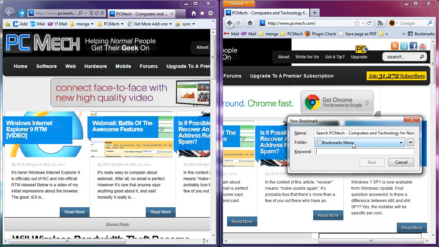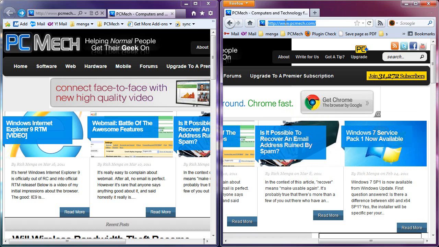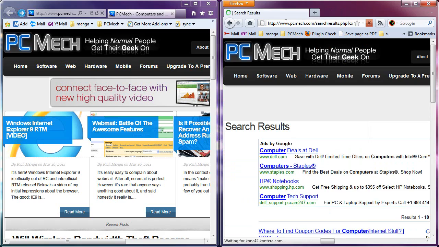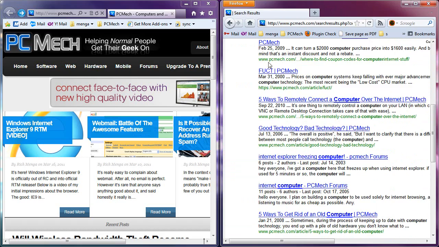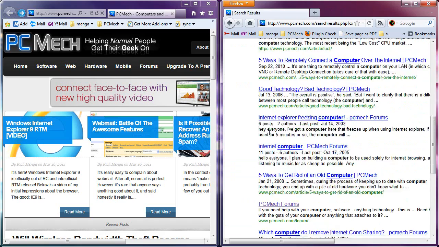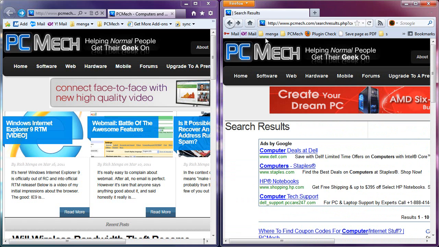So if I wanted it to be PCMech, just as an example. That means when I type PCMech in the address bar, press space and a term, it will find it. And I hit save. And then I can go here, PCMech space computer. It goes to PCMech and it searches that site for computer. Cool. That's exactly what I wanted to do.